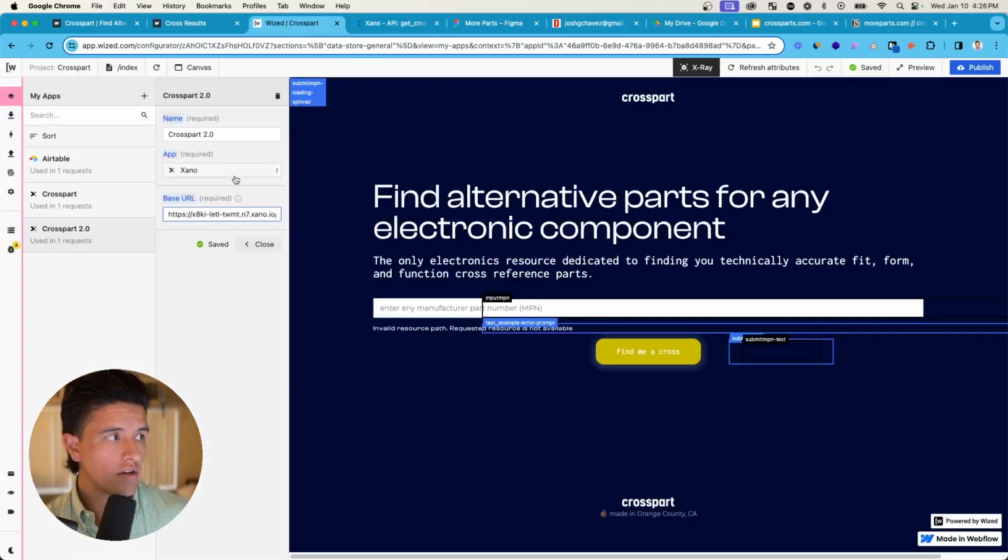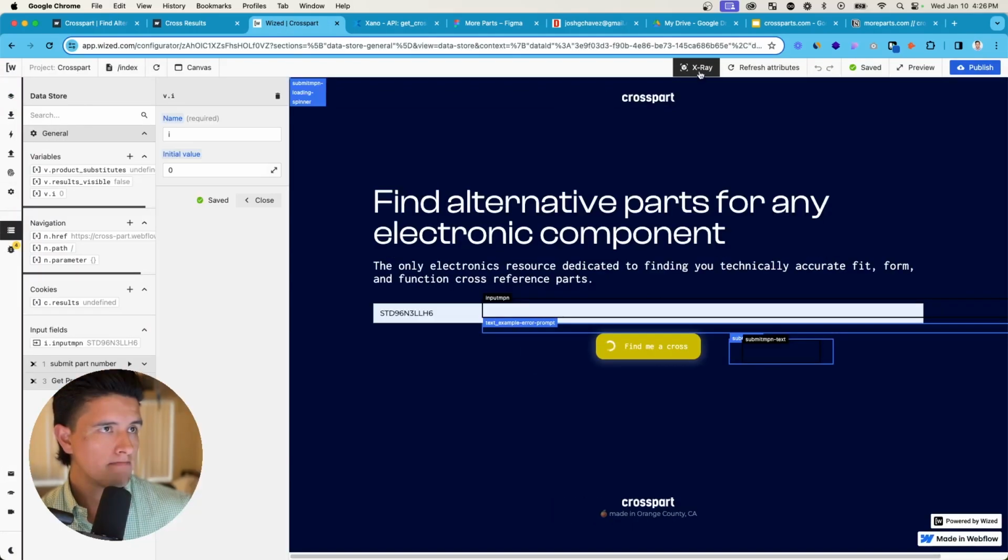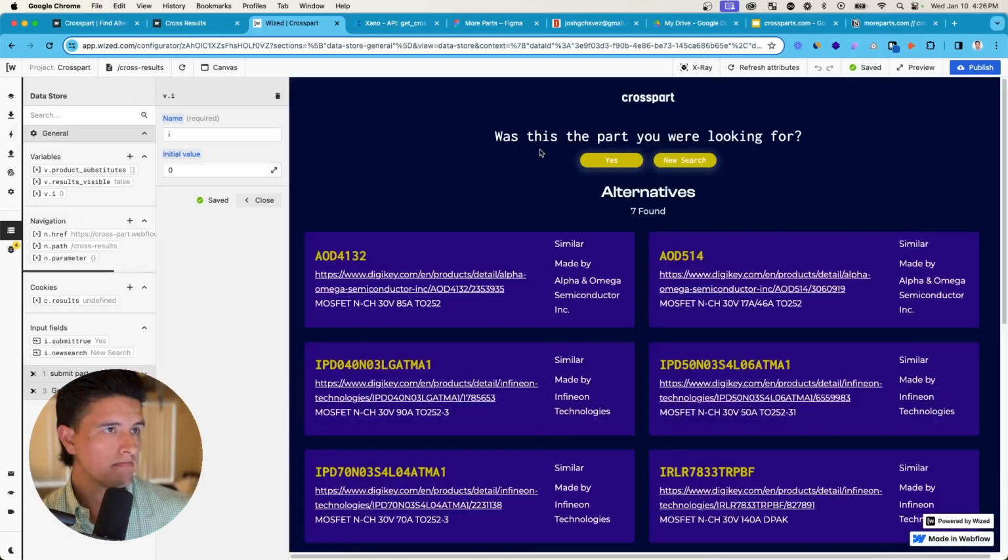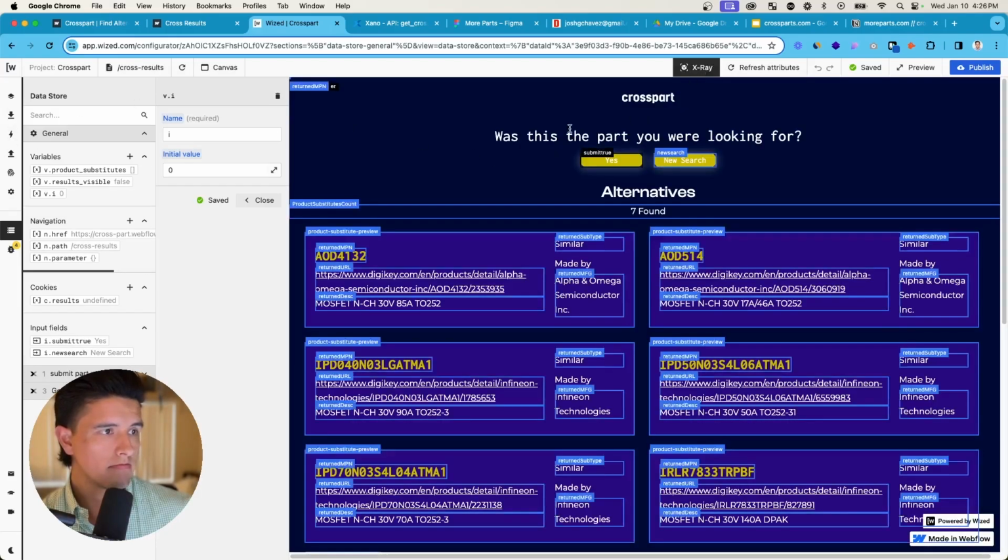But Wized is also fairly simple. I'll just click through this so you can see. So you can get an idea of the return data here as well.